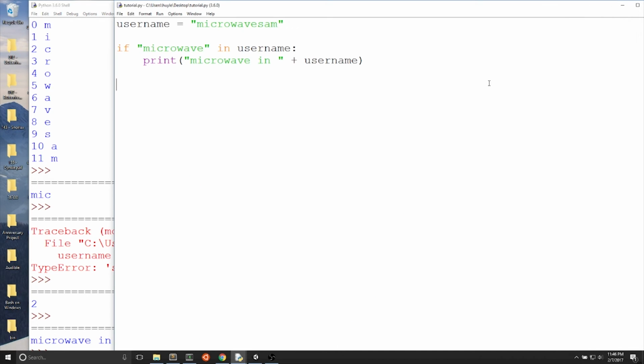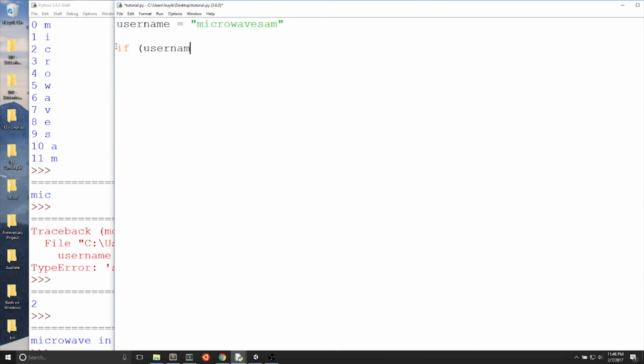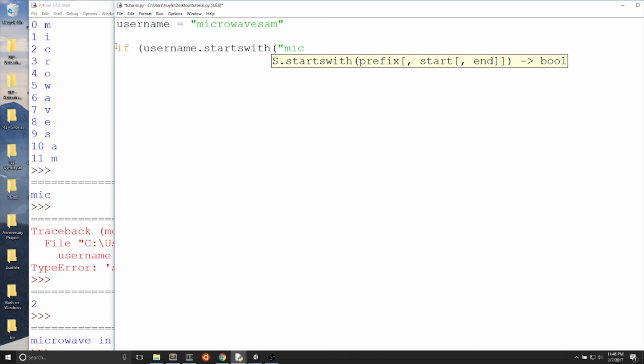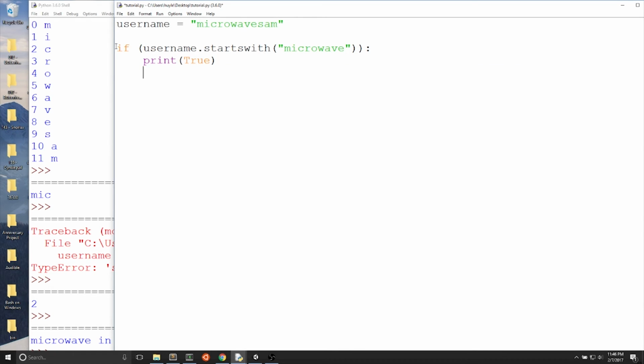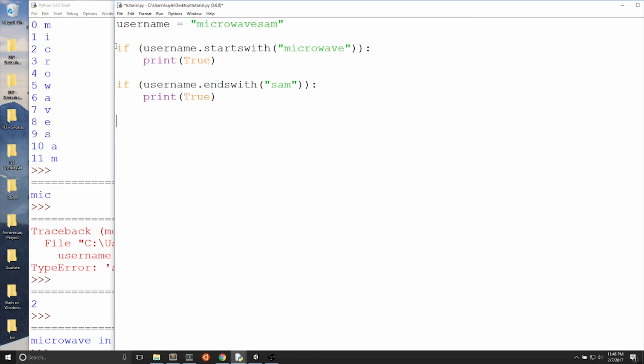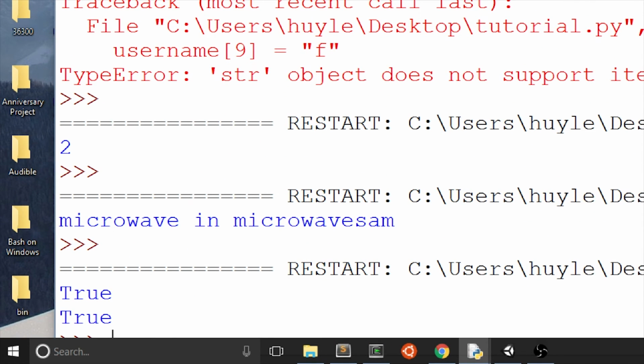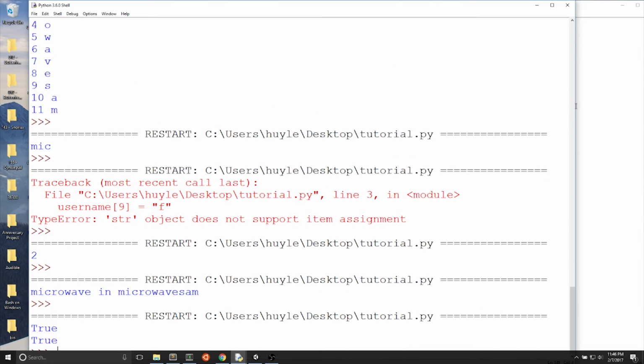Instead of just finding a string in a string, we can also see if a string starts or ends with a certain string. This is very useful if you expect a certain prefix or suffix. if username.startswith("microwave"): print(True). if username.endswith("Sam"): print(True). With .startswith and .endswith, you can check whether a string starts with or ends with a certain string. When I run the program, two Trues are printed out because username does start with microwave and it does end with Sam.